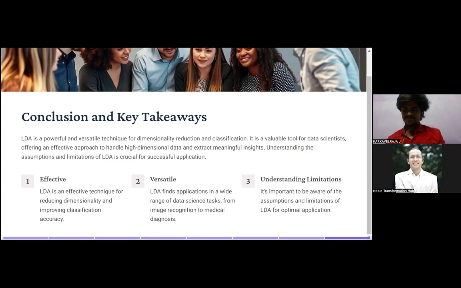So, conclusion and key takeaways. We have to take something away from this session, guys. Otherwise, this session will not be complete. Remember this. The first key takeaway is that LDA is an effective technique for reducing dimensionality.